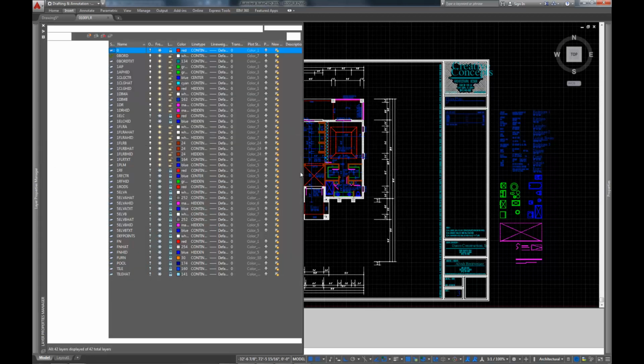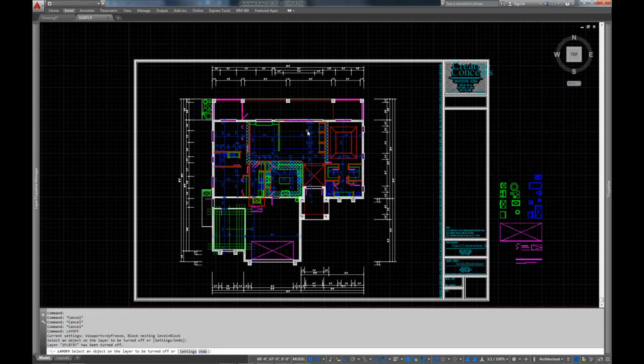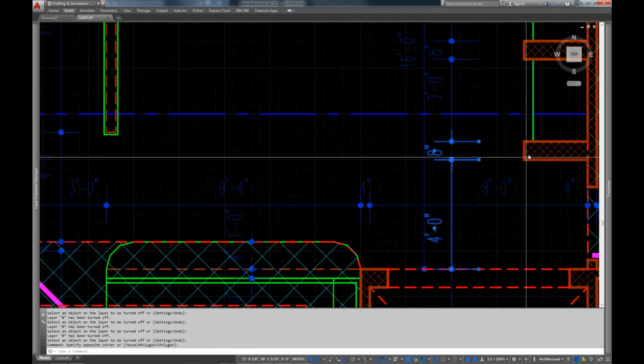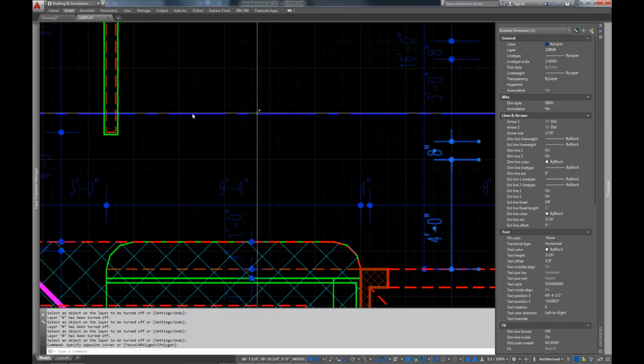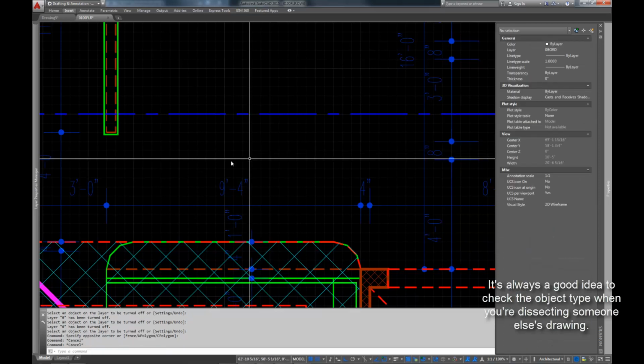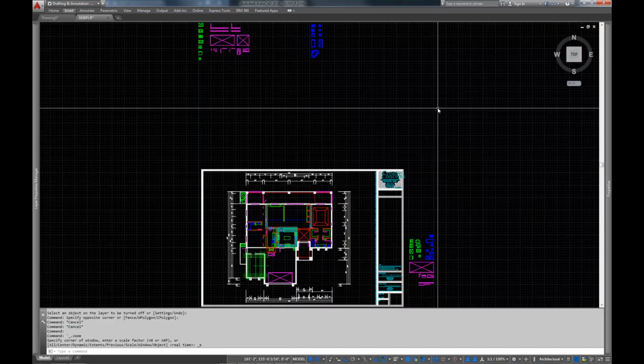Let's start by turning off some of these layers. There's a command you can use to just pick layers and turn them off. It's called LAYOFF, L-A-Y-O-F-F. We're going to turn off our annotation and our dimensions. Let's see what layer these are on. What is this? It's a dimension. So let's go over here to 1DimB and turn that off. Okay.